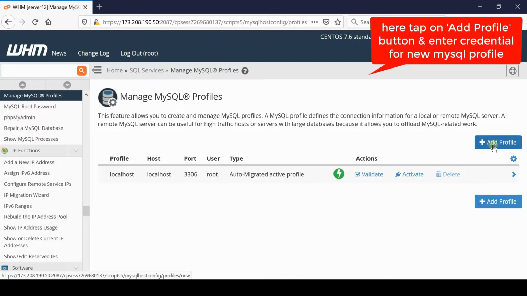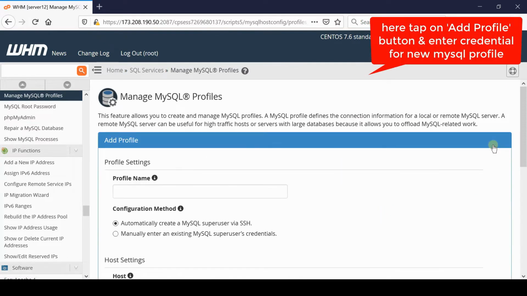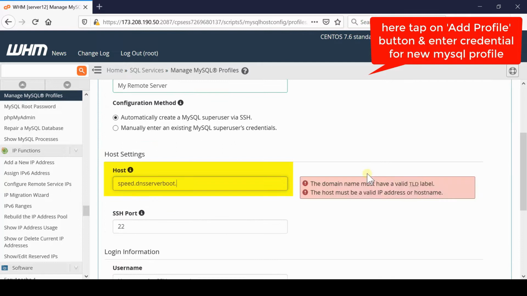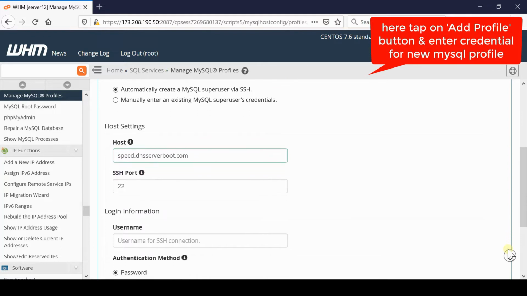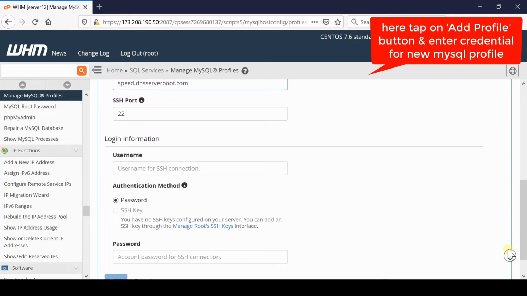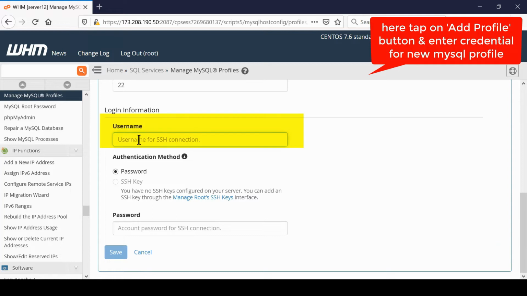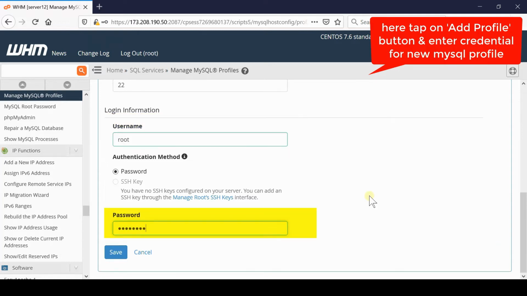Now from this page at the top right corner, click over Add Profile. Now simply give a name to your profile under profile name. Enter the host name of your remote server. You can also enter the IP address of your remote server over here. Select your SSH port. By default it is 22. Provide the username of that remote server.